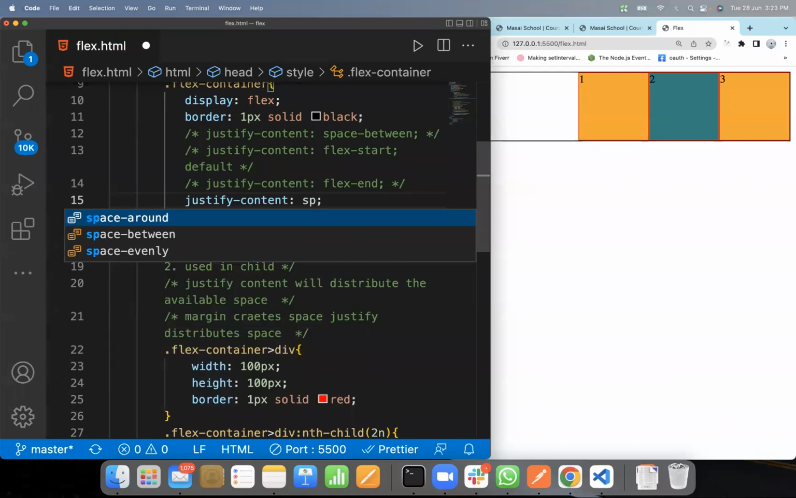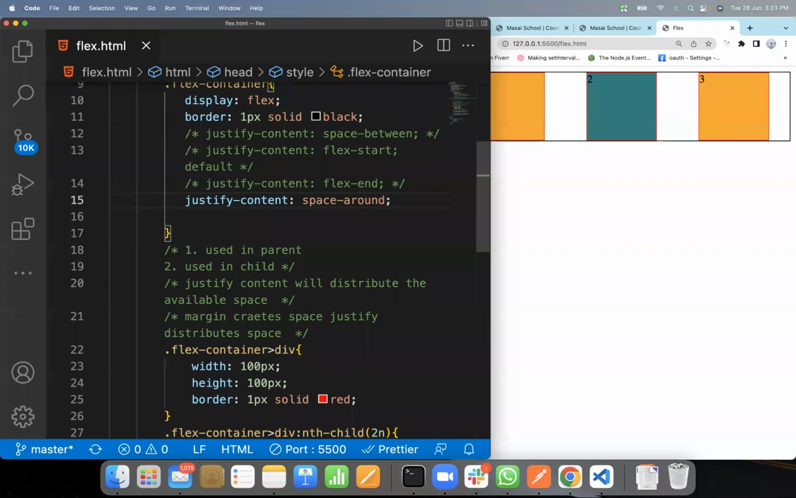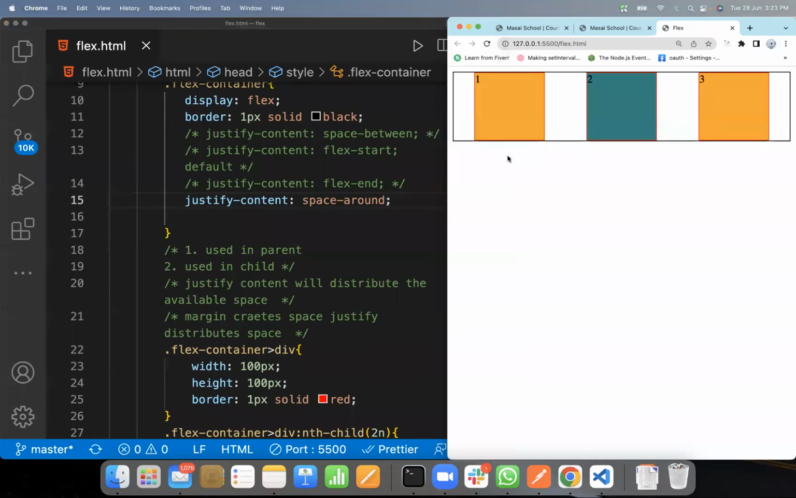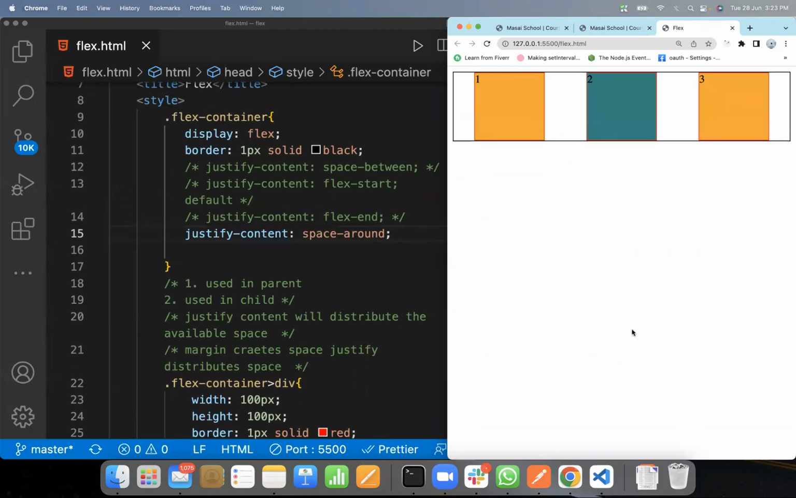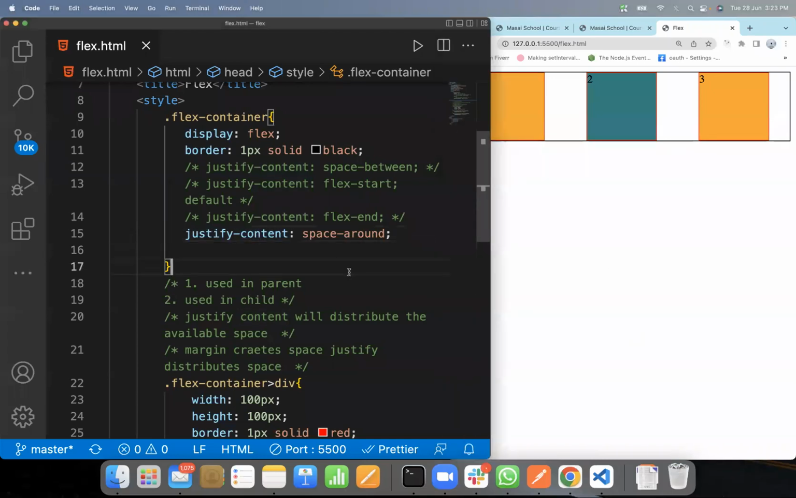space, let's click around. Can you tell me what is happening, guys? Yeah, Nikhil, it is kind of like margin auto, right? It is very much similar to margin auto. In case of justify content, space is not created, but distributed. Okay.